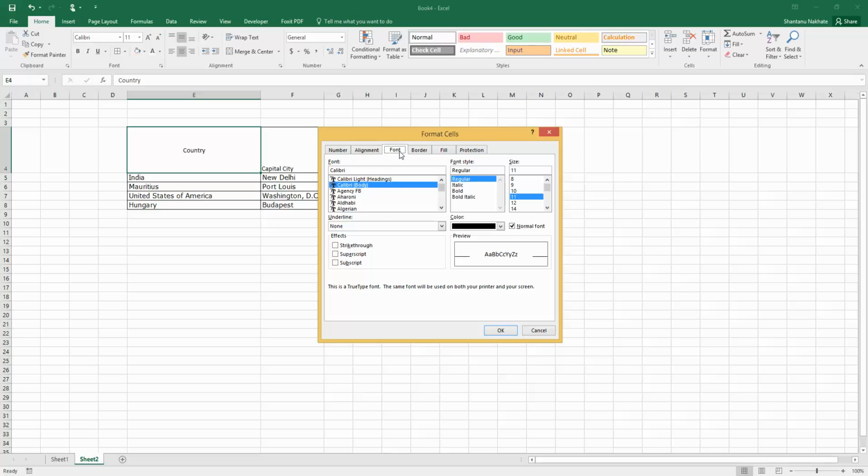Next is the font option. In the font option, you see that various types of fonts are available. Currently, it's Calibri body. If I want to change it to, say, Forte, the preview of how the font looks would be here. Let me see whether we can go for Algerian for now. For Algerian, the preview will be like this.